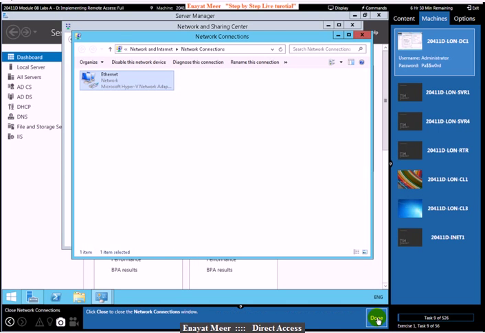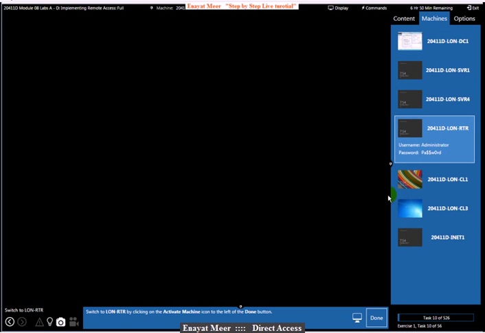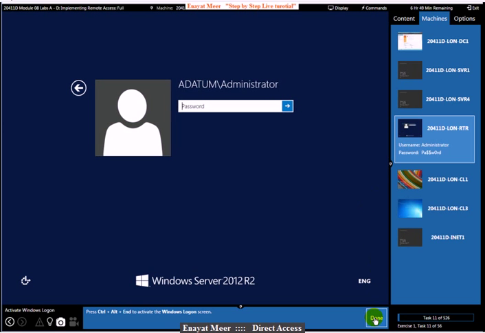So I am going to look at these settings from each client. I was on DC1, which was a domain controller, where I copied over my settings. The one I am on right now is LON-RTR, which is a router. I am logging into this as a Datum administrator.